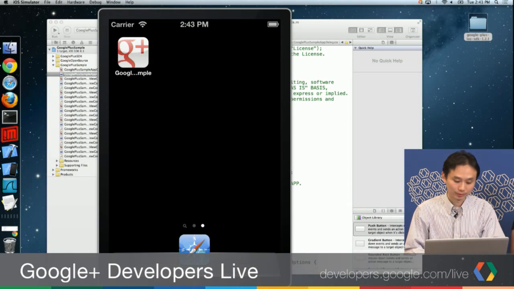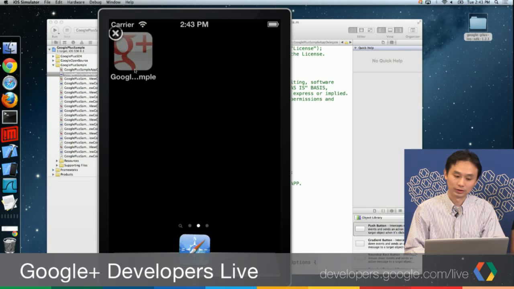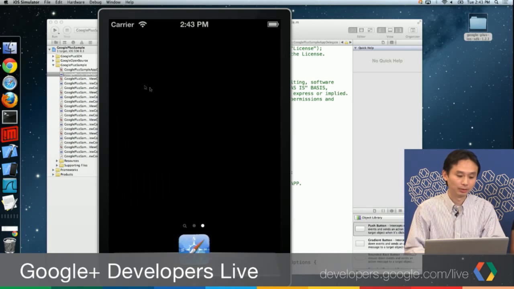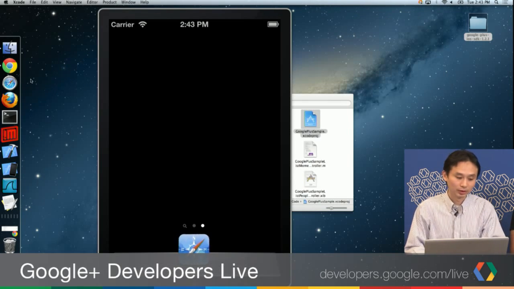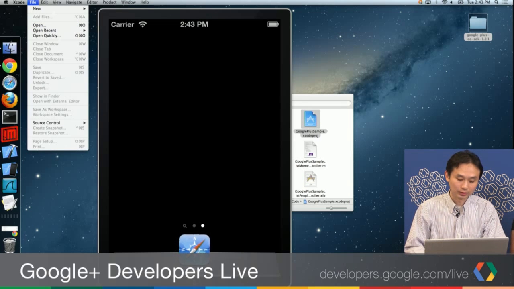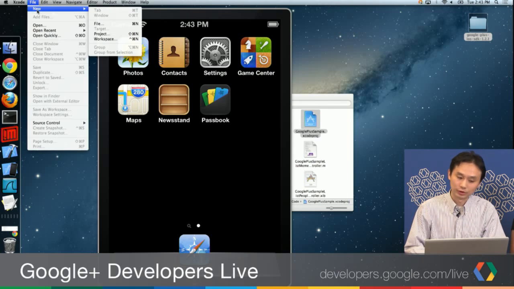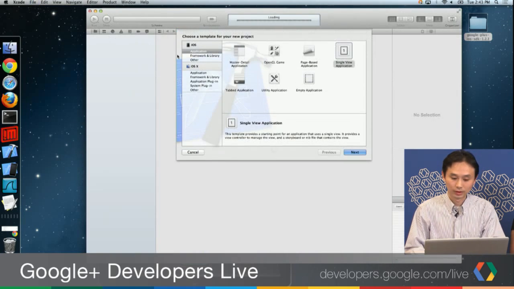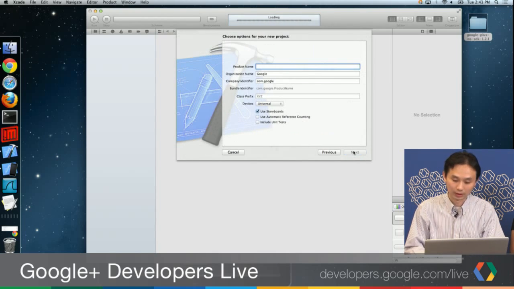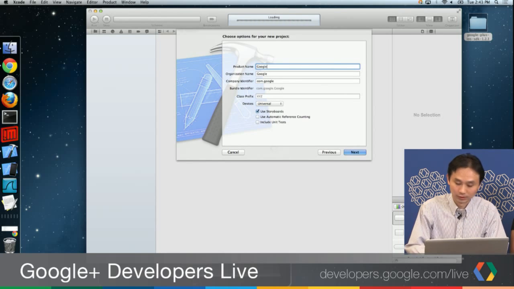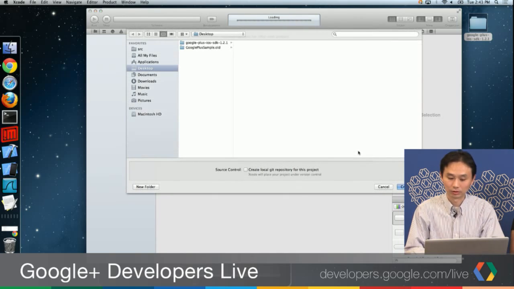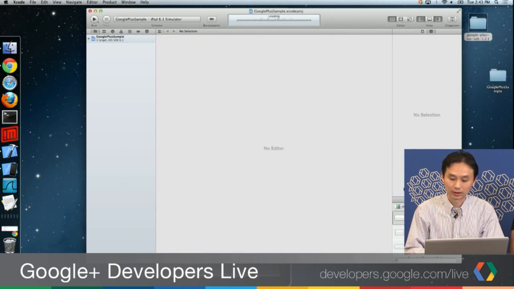Let me first install this just in case. All right, and I close the Xcode window. So I'm going to have, in Xcode, this new project. Now I'm going to use a single view application just for demonstration purposes, and I'm going to call it Google Plus sample as well. But this name doesn't really matter. You're going to use your own name. And use all default settings and create it on the desktop as well.